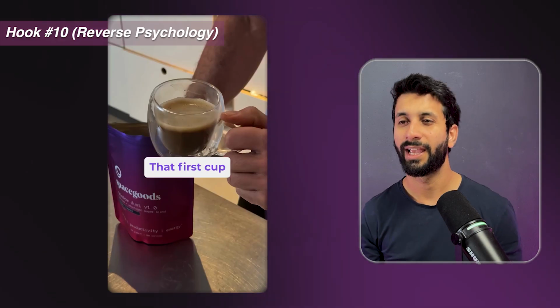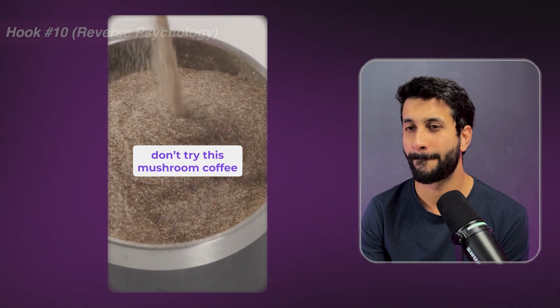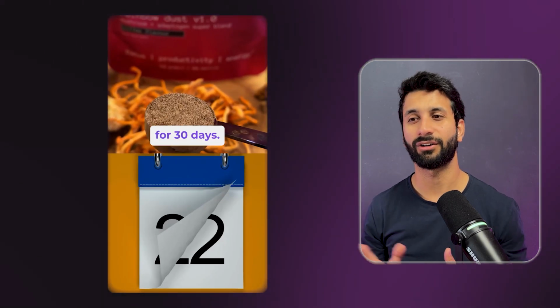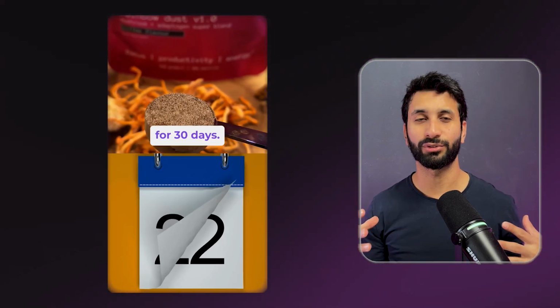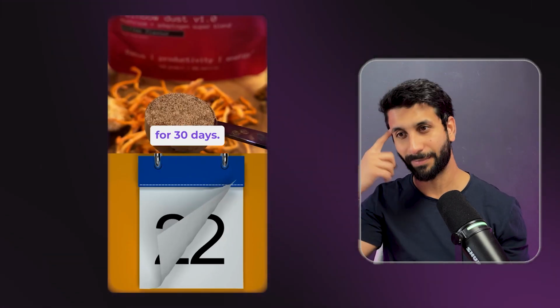So this is more of a verbal hook with the visual in it, showing the visual as a coffee. And it says, whatever you do, don't try this mushroom coffee for 30 days. So it's a negative hook. It's reverse psychology. It's telling people not to do it. When you tell somebody not to do something, just like kids, they do it anyway. That's what's happening to your brain as well.